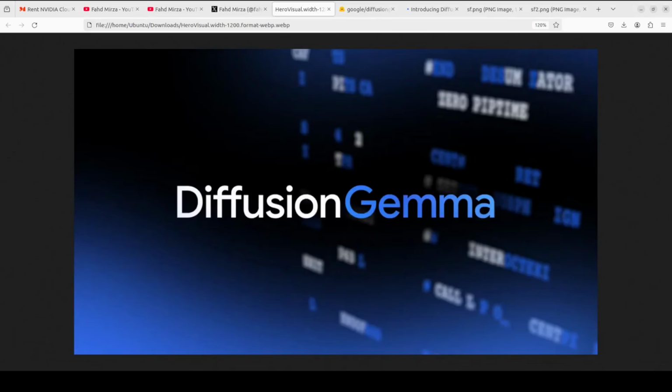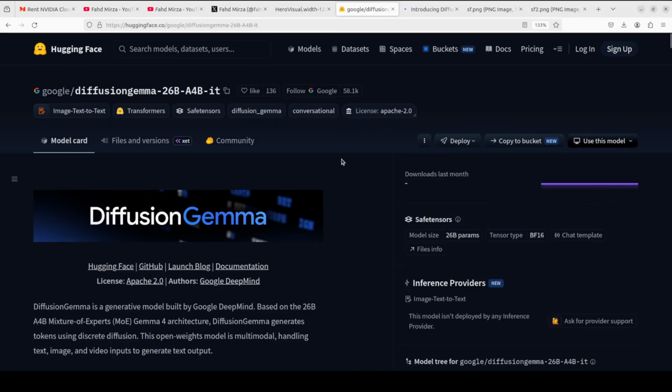Diffusion models are not new, but it becomes different when Google releases it. Google has just dropped this DiffusionGemma in Mixture of Expert, and that is what we are going to install in this video. And not only that, we are going to unpack its whole architecture with all the details.